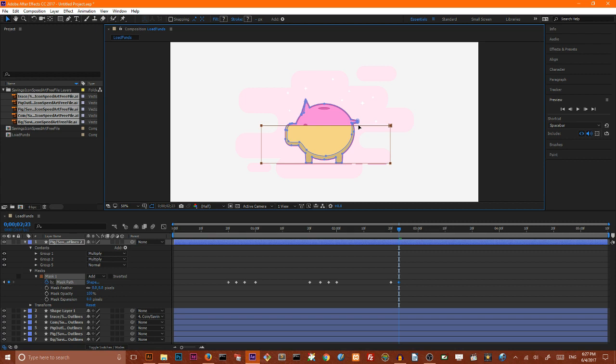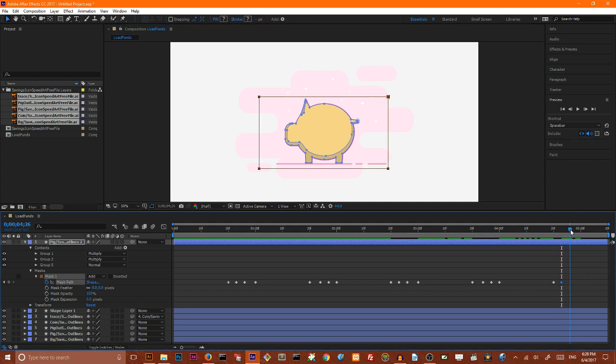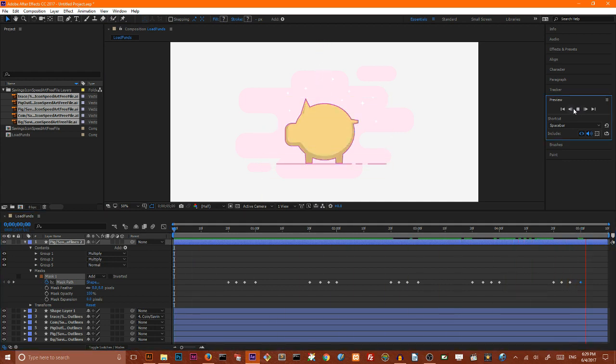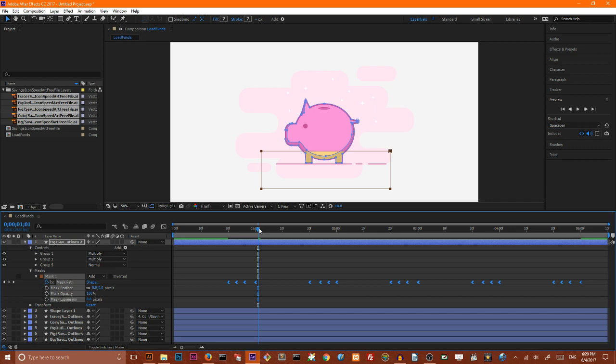So we are now at the point where we need to enlarge our mask, and for doing that, double click on your mask. Now you can see this bounding box. Just drag this bounding box up a little bit. Our pig is loading, and Ctrl Shift F9 to make it a little bit more natural. Easy out.